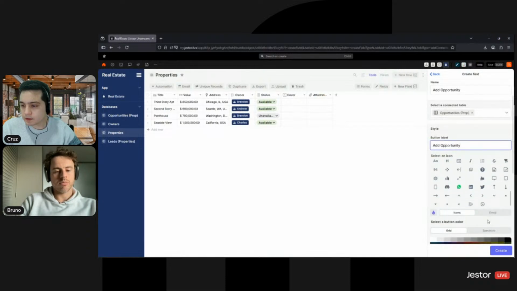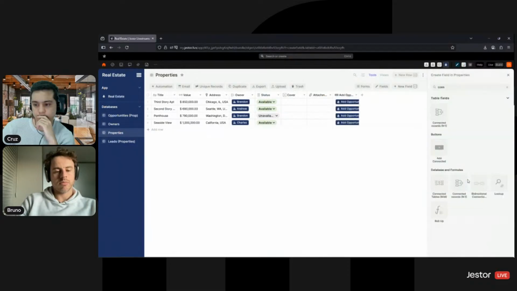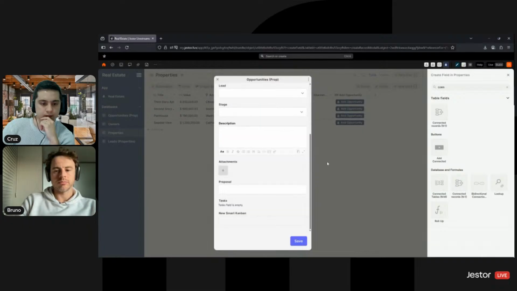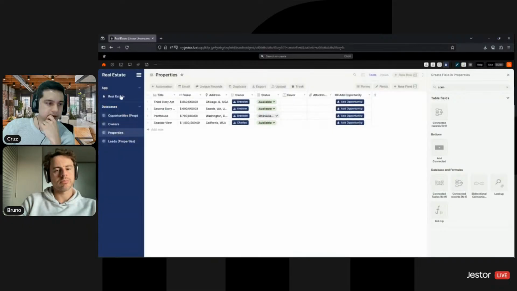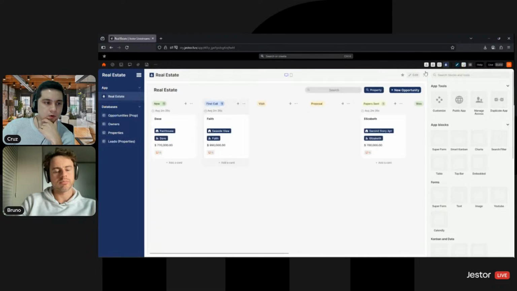I'm going to customize the colors. There you go. Cool. So you can see that if I wanted to create an opportunity for third-story apartment, I could click here on Add Opportunity, and it would already be filled out, right? So working just as intended. And now I'm going to go back to the main part of my app.